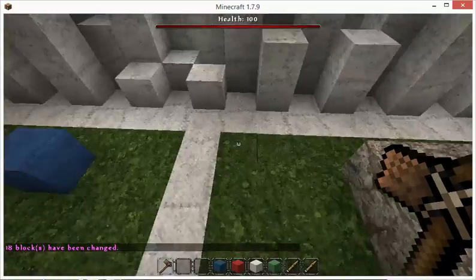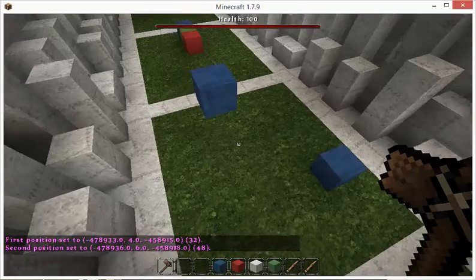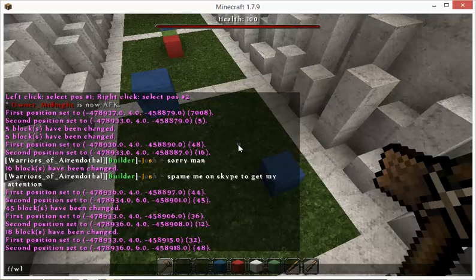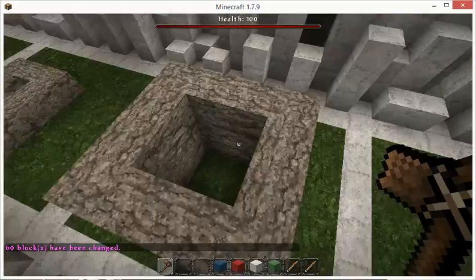So to show better detail, you want to click here and click here, and then you do //walls stone, and then it makes easy stone walls.